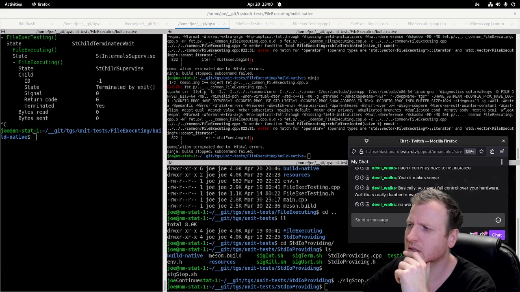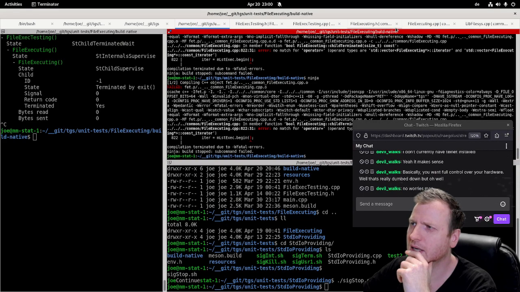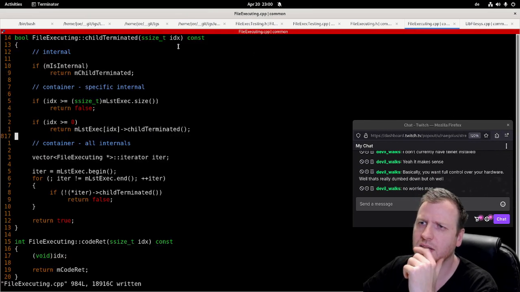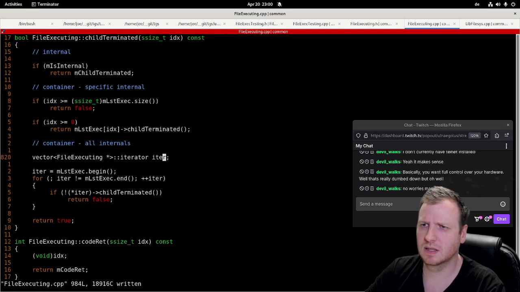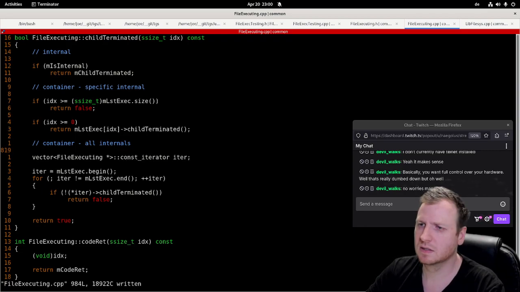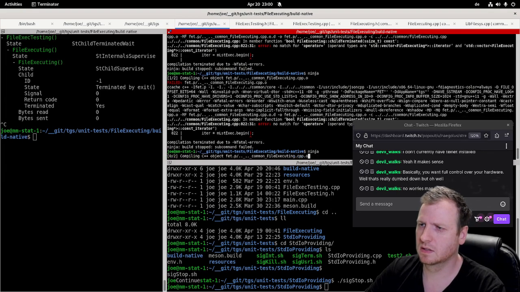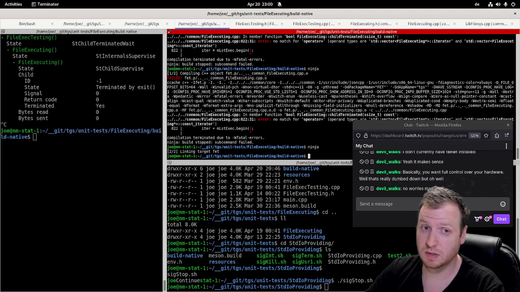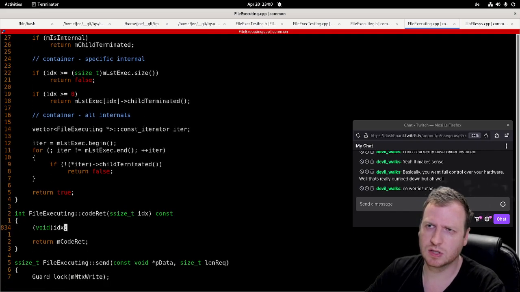Const iterator. What? Why? Because this is a child terminated. Yeah. Yes, that makes sense. I have to use a const iterator. Oh, that was working. Fine. Okay, then the last function.